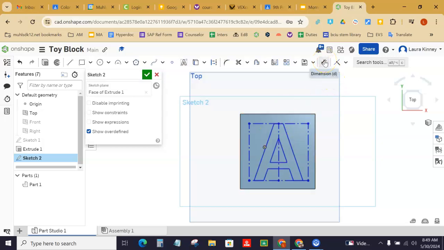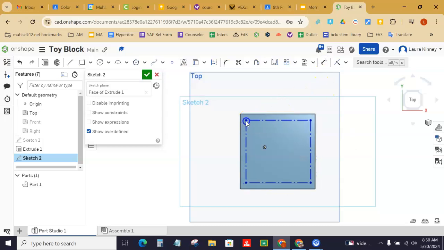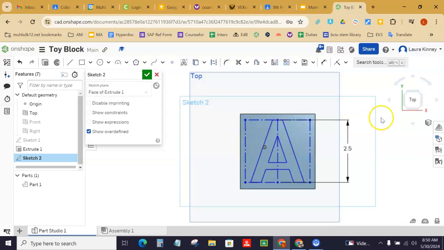So I'm going to find my dimension tool at the top of my screen, and I'm going to click on the top edge, and then again on the bottom edge. And I want to bring my cursor over to the right so my dimension line is easily seen. And I want to change this value to 2.5, and then hit enter. In order to move this letter and center it up, I need to deselect my dimension tool by clicking on it again. So now I can click on a corner and drag it around to center it.